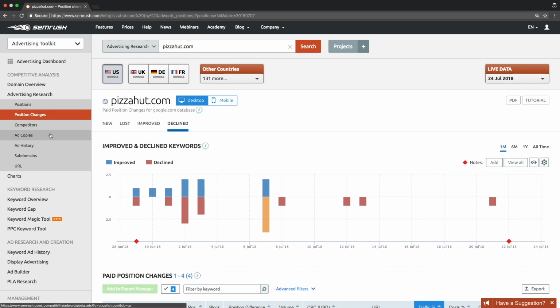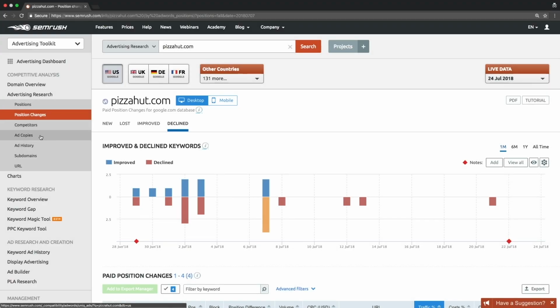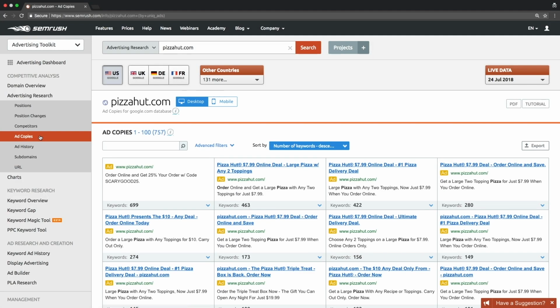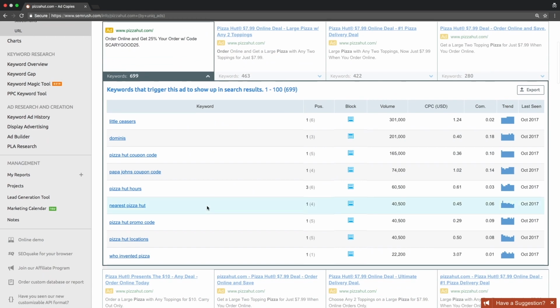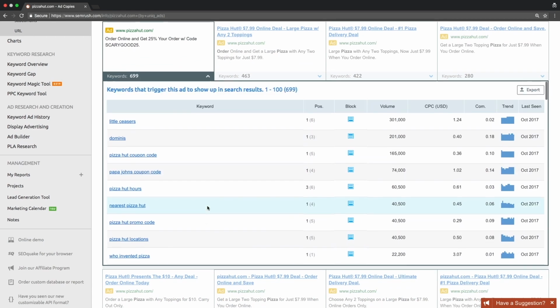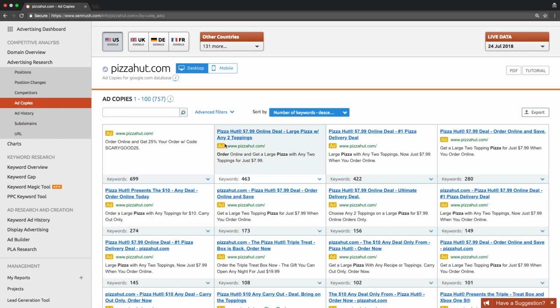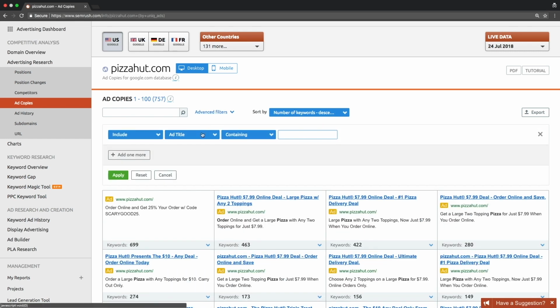Digging deeper into your competitor's advertising strategy, you should go and look at the Ad Copies report. You'll be able to see all of your competition's ads sorted by the number of keywords seen on Google. Click the keywords to see the full list of the positions in the ad block where this copy appeared. If you're searching for ideas on a specific topic, go ahead and use the advanced filters for the title, text, or URL of the ads.